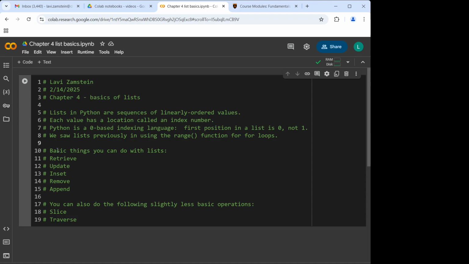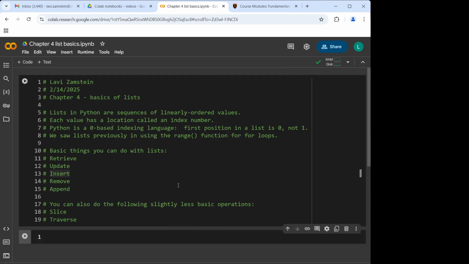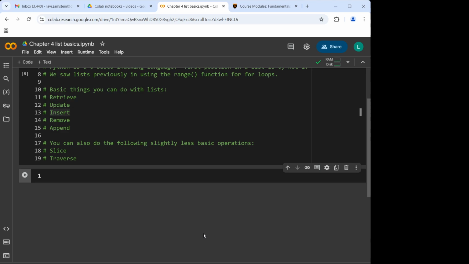things of lists. Basic things you can do with lists: you can retrieve an item, you can update a list, you can insert into a list, you can remove something from a list, and you can append something to a list. And then one step up from that, we'll also be looking at slicing a list and traversing a list. These are all talked about graphics in the Chapter 4 PDF, so I do recommend you look at those also. But we're going to start this way.